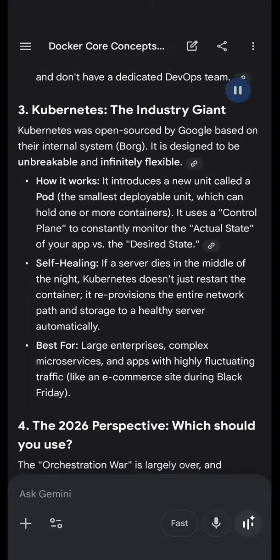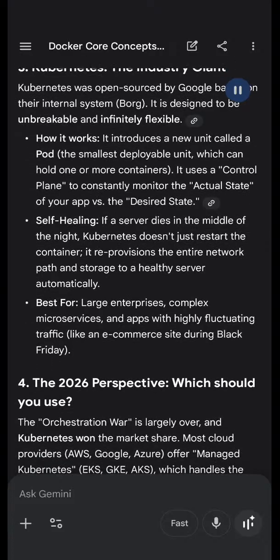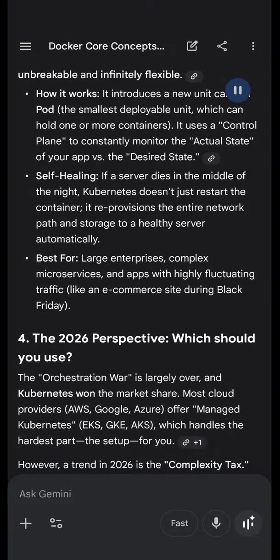Self-healing. If a server dies in the middle of the night, Kubernetes doesn't just restart the container. It reprovisions the entire network path and storage to a healthy server automatically. Best for large enterprises, and apps with highly fluctuating traffic, like an e-commerce site during Black Friday.